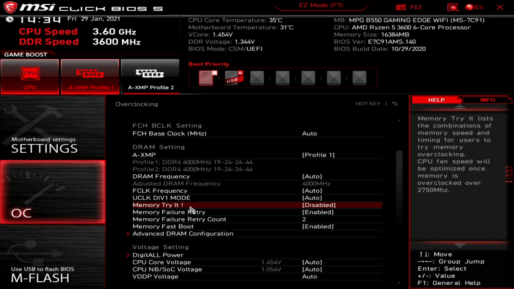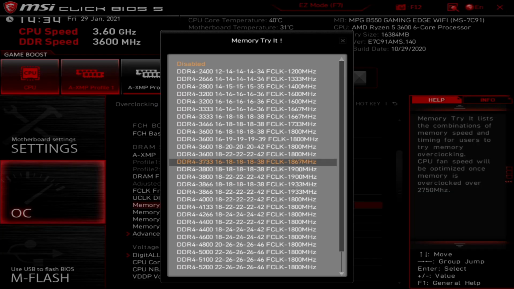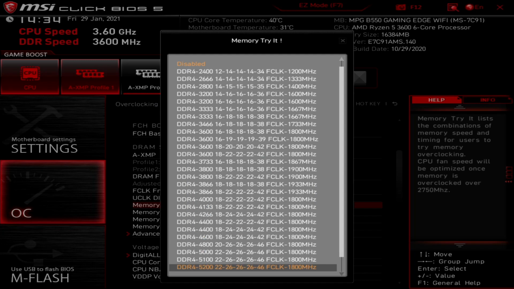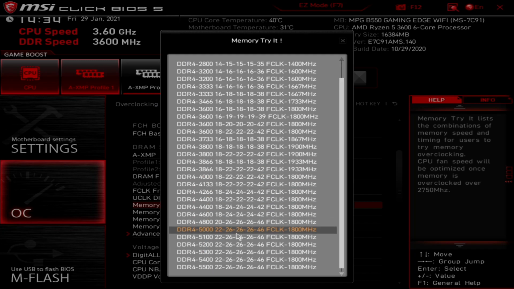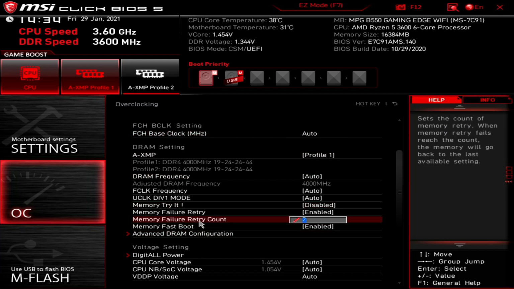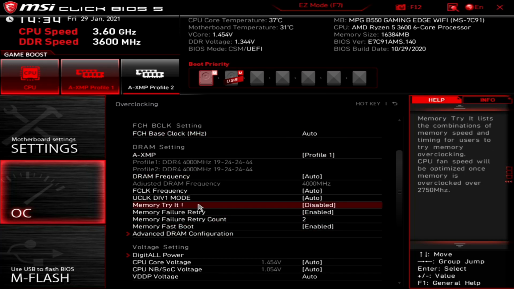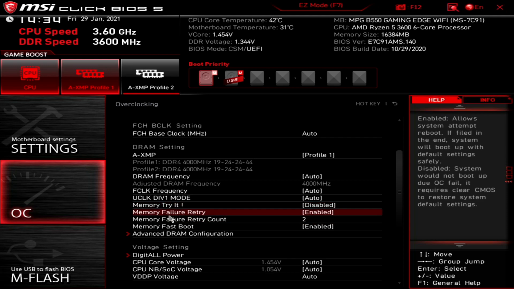This is the memory try it section, so you can have that enabled, and you can go for different memory types, so you can choose a specific speed, all that kind of stuff, and it will actually test the memory at different F-clock values and different CAS latencies. Again, slightly more advanced overclocking, but that will go through and test different memory features and see if they're actually suitable. Again, very good for overclocking.